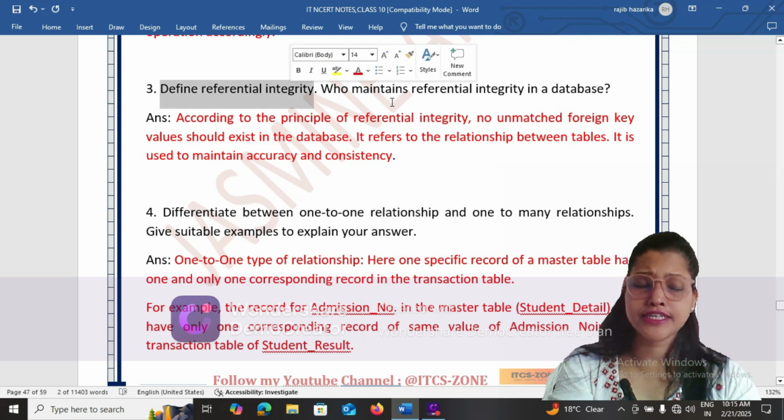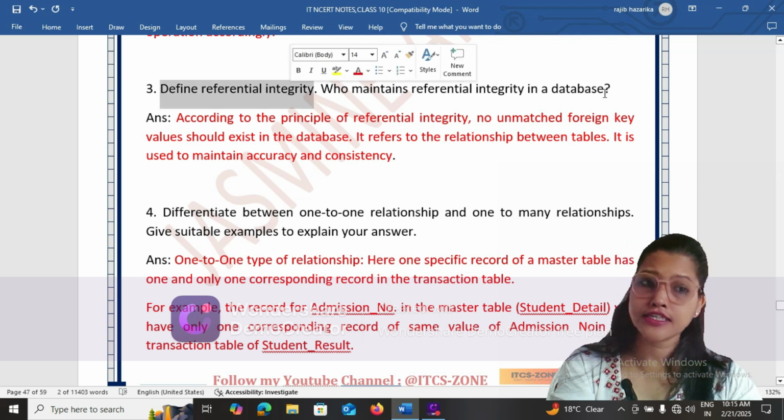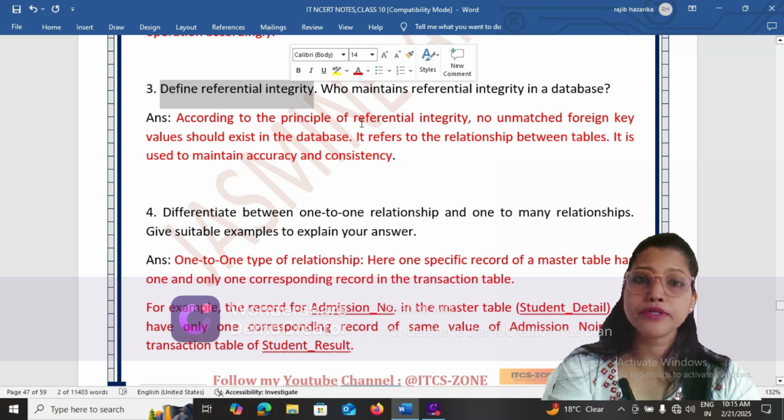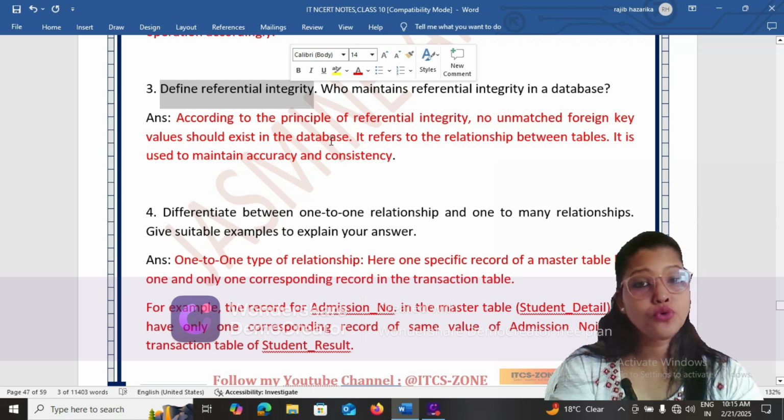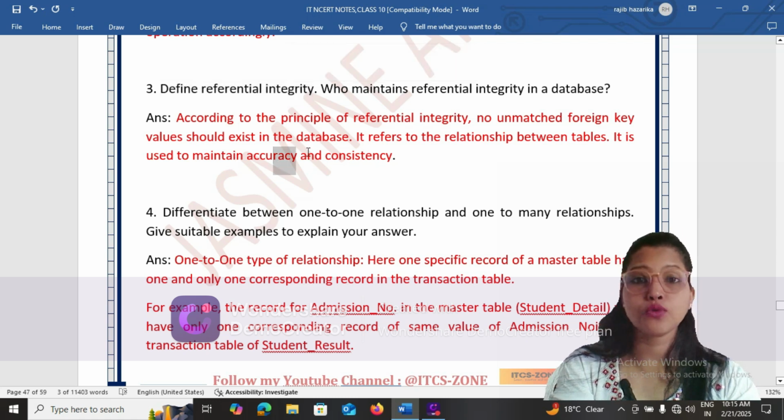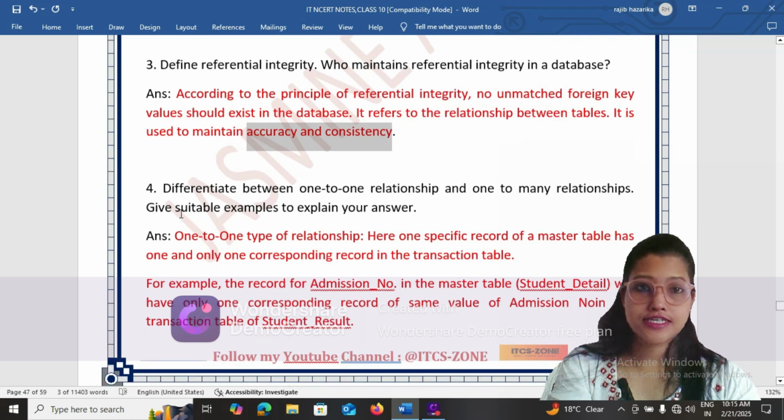Define referential integrity. Who maintains referential integrity in a database? According to the principle of referential integrity, no unmatched foreign key values should exist in the database. No unmatched foreign key. It refers to the relationship between tables. It is used to maintain accuracy and consistency.